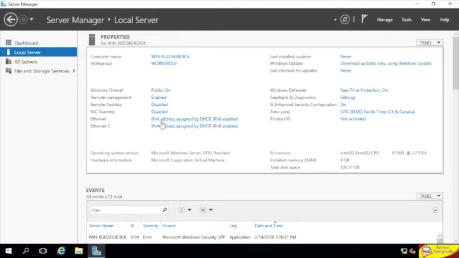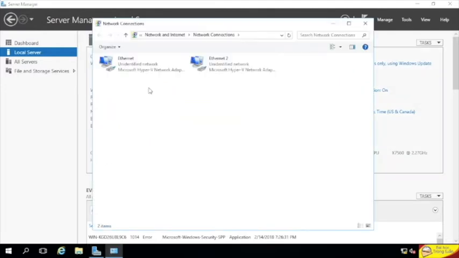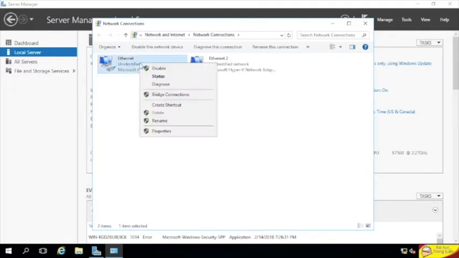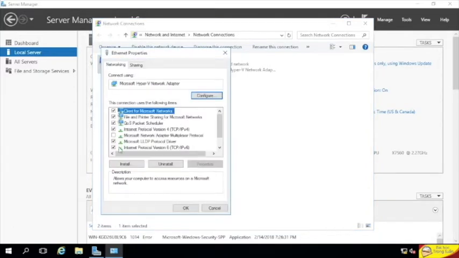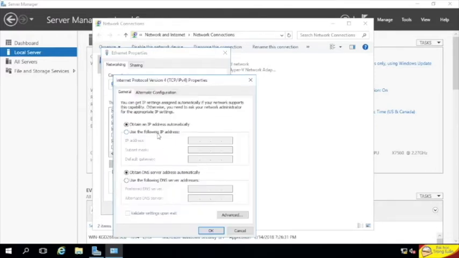So I'm going to left click on the blue text here and open this up, and we can see Ethernet 1. So I'm going to right click on this and I'm going to choose properties. Okay, so we're going to uncheck IP version 6 and we'll select IP version 4 and we'll choose properties. Now we're going to say use the following IP address, and we're not going to define any of these settings except for the IP and the subnet mask. So this is going to be 192.168.0.20. Okay, and we'll click OK.